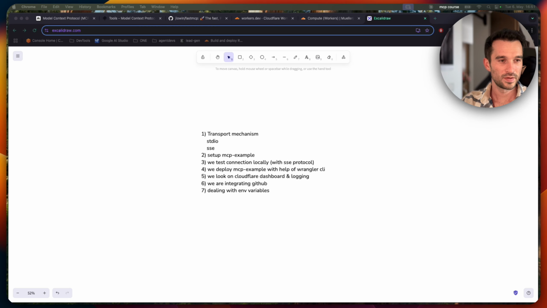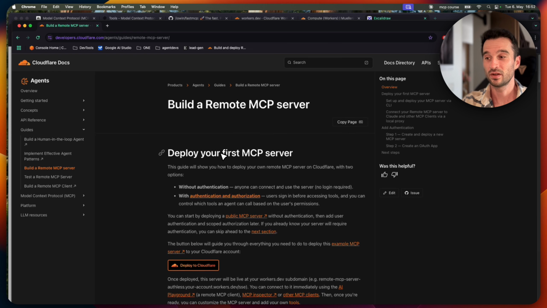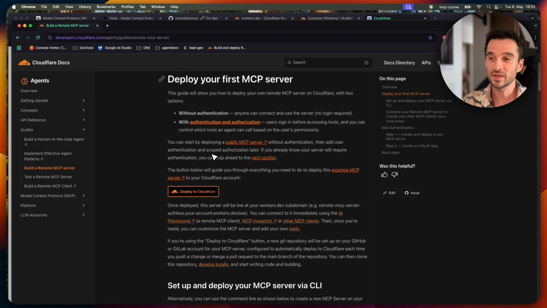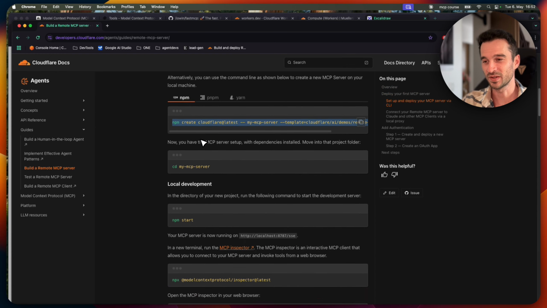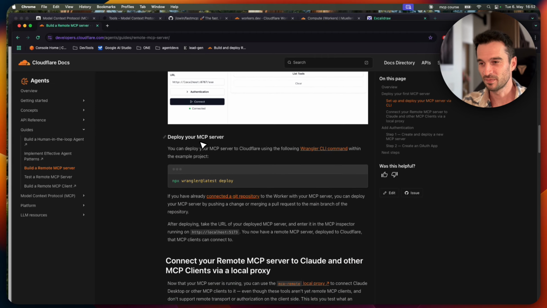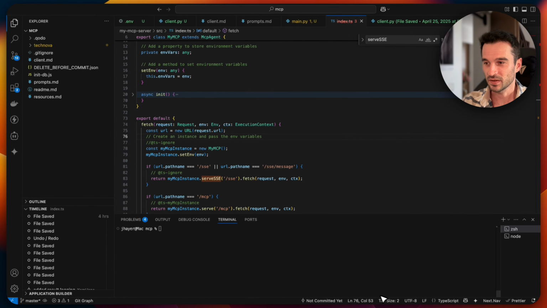Let's get started. I'm just following this great written tutorial provided by Cloudflare on how to build and deploy MCP servers. I did this this morning. I was fascinated by how easy it was to deploy, and then it just works. Okay, so let me get rid of this, open up your favorite IDE, and let's get started.